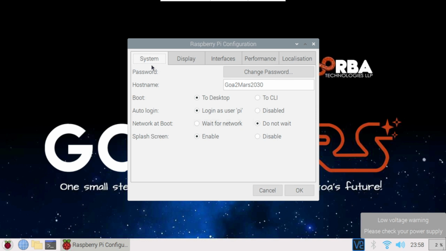सगळ्यान पयली म्हणजे हांगासर under system tab आमकां पळोवपाक मेळटा की we say when the Raspberry Pi boots up, it should boot to desktop. CLI म्हणजे command line interface. Okay, तो आमी enable करूंक ना. We want this particular desktop म्हणजे Goa2Mars desktop दिसपा जाय, so this has to be enabled here.